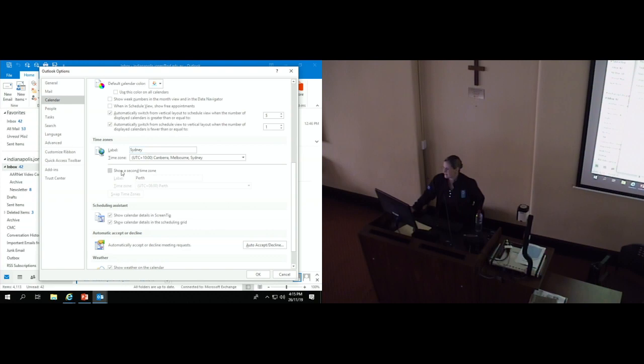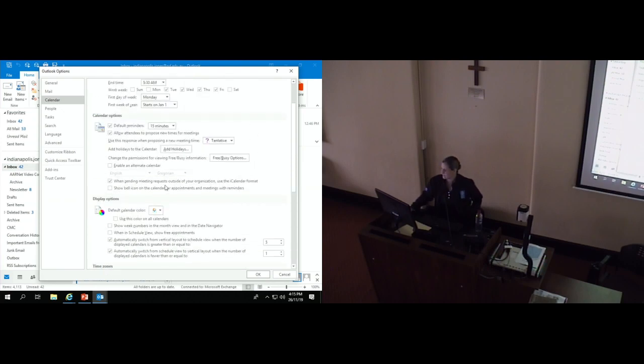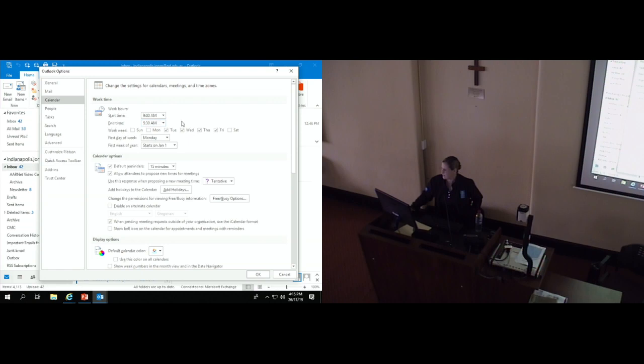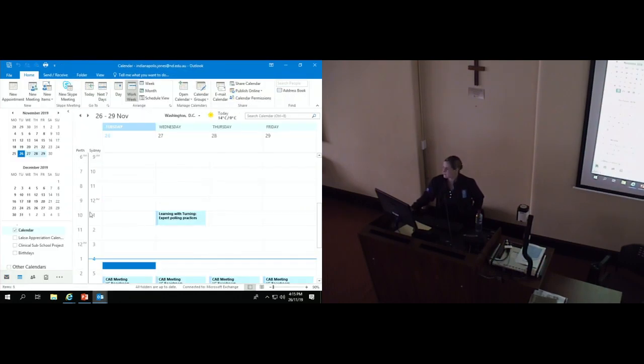Another really good one is in Sydney, show a second time zone, something like Perth, for example, and make sure that the weather for the calendar is set properly to Celsius instead of Fahrenheit. So that looks a little bit like, there we go, what have I done? Into the date occurs before the, there we go, 5:30, Monday, 5:30 p.m. That's why it's getting cranky with me. Try that again. Okay, so on my calendar, you'll see I've now got 2 time zones, to be able to work with.